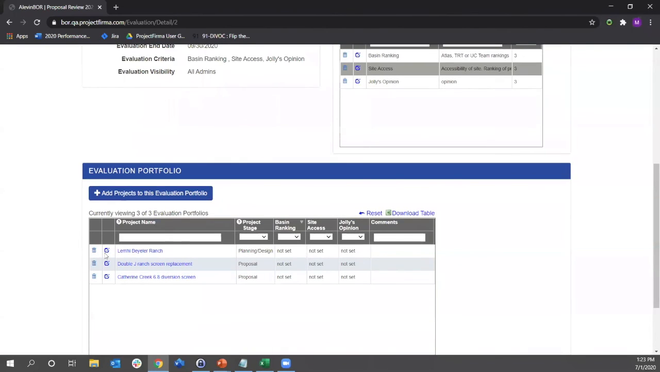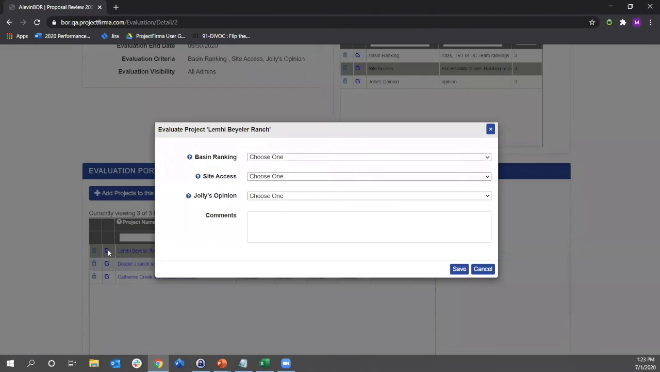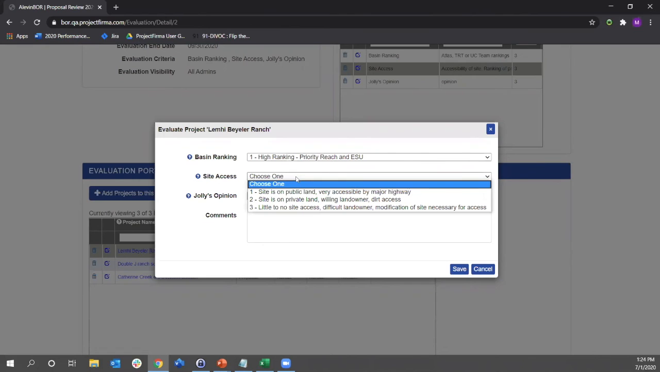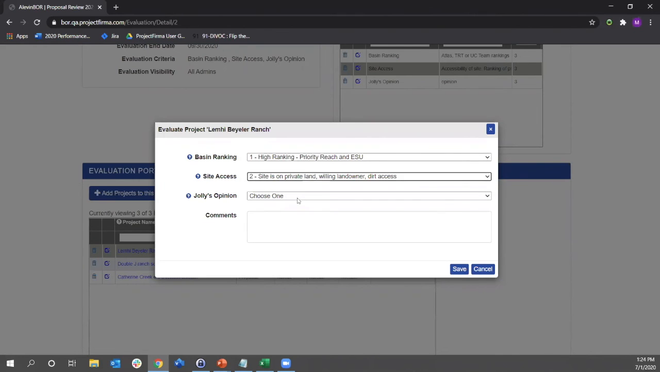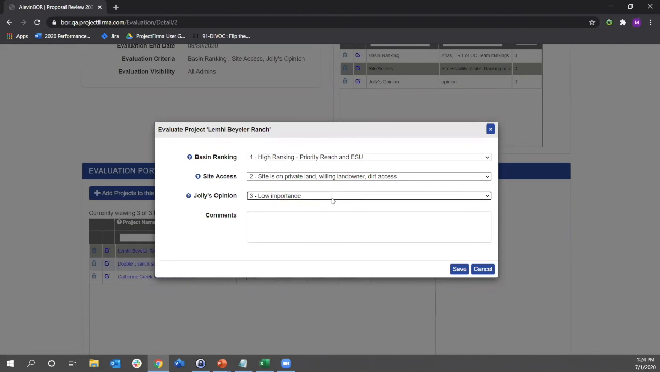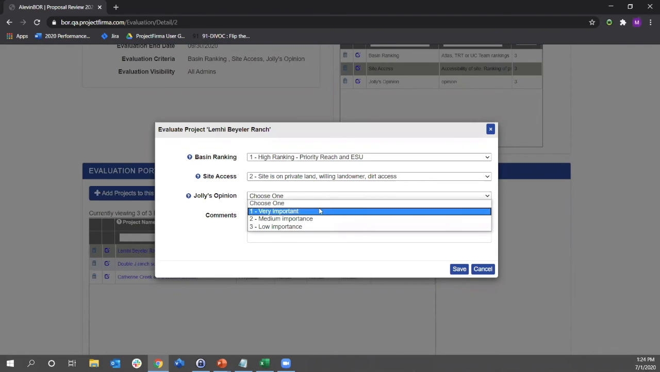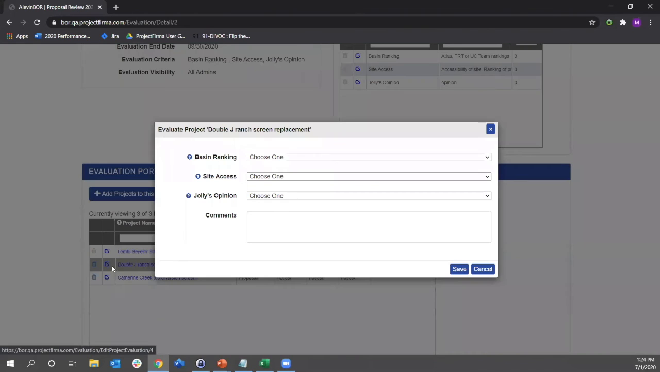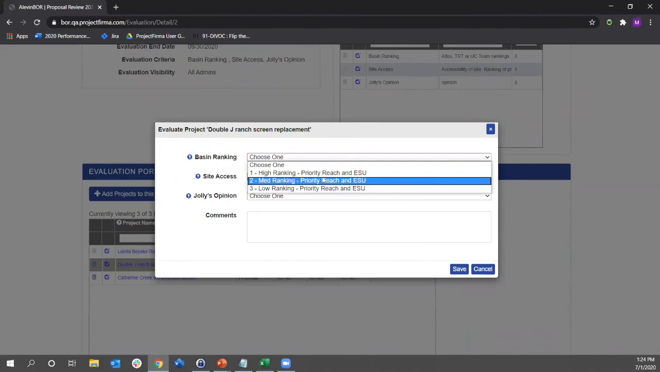So you just come in and you would edit one of these projects, and you'll see there are the three criteria. And I'm going to say, you know, high, maybe it's a really good priority reach and it's important to the ESU. Medium site access, and then maybe I don't consider this project very important, or I consider it very important, whatever it might be. So you come through and you rank those. And we'll do maybe one more here.